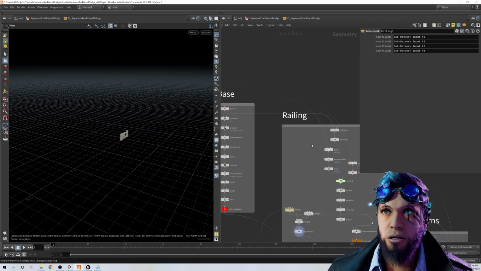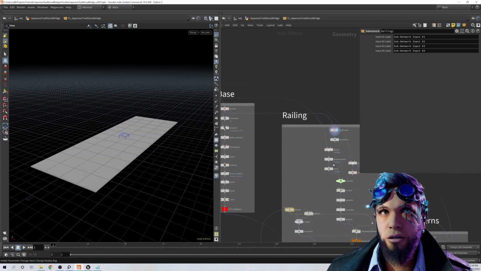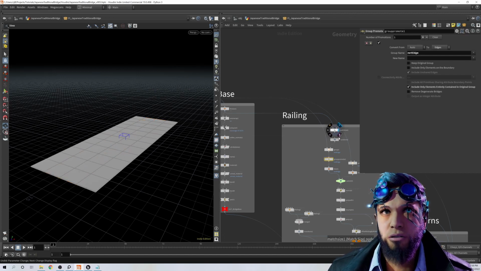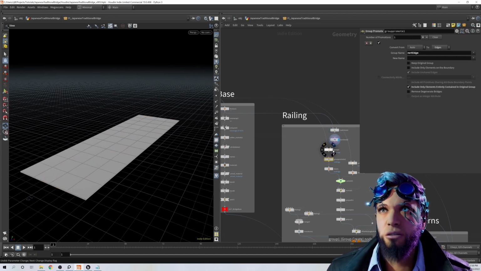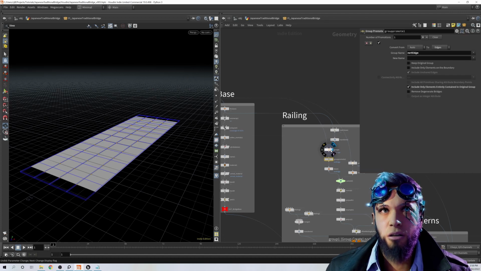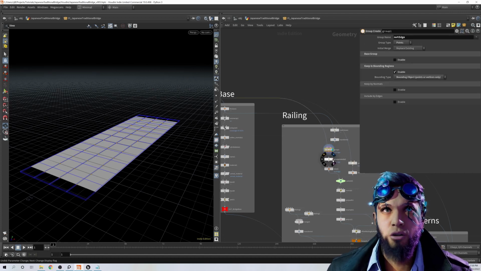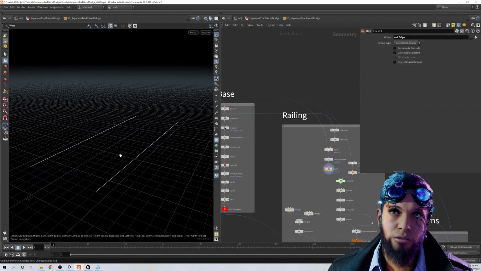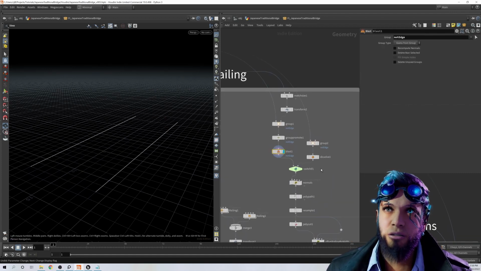For this one, I need to select outside edges. So I create a group by object first. And I just scale the base and transform it a little bit and create this group of points. Then I promote them to edges and blast them away, so I end up with just these 2 curves.